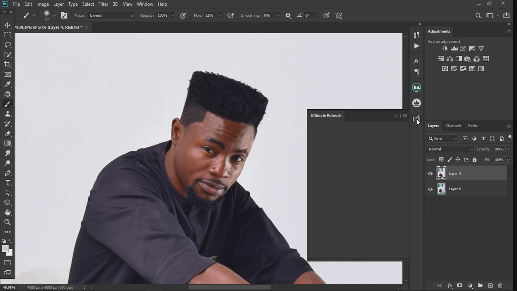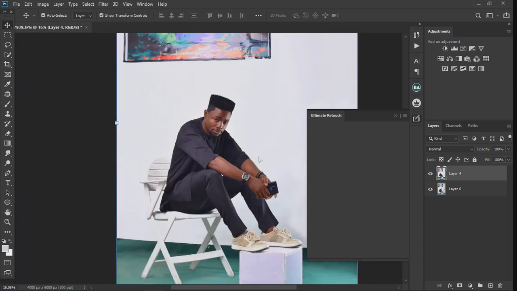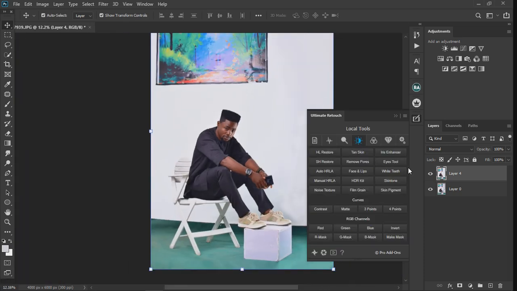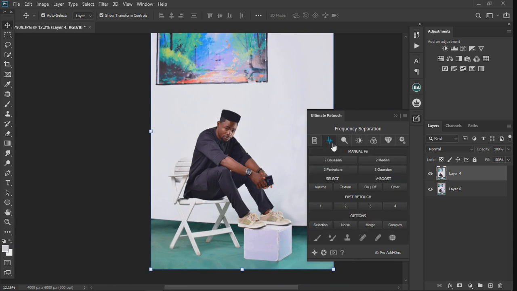So let's check this one. This is Ultimate Retouch. There are so many more of them, but I like using Ultimate Retouch because once you click on the buttons, it's actually going to select the right tool for you, and you can go ahead and start using it. Right now it's loading, so let's wait till it finishes. Let's zoom out. Okay, so it's already there, and we have white teeth, and here we have frequency separation under this one.